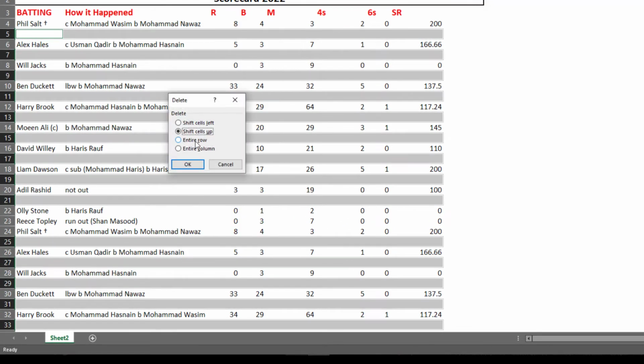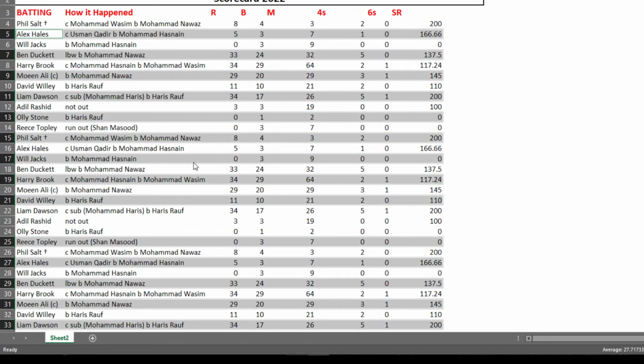And this is going to bring up our mini Delete menu here, where we can specify how we want to shift these cells once we delete these rows. For this example, we are going to select Entire row, or the shortcut is the letter R on your keyboard, and click OK, and now all of those blank rows have been deleted and our data is concisely together.